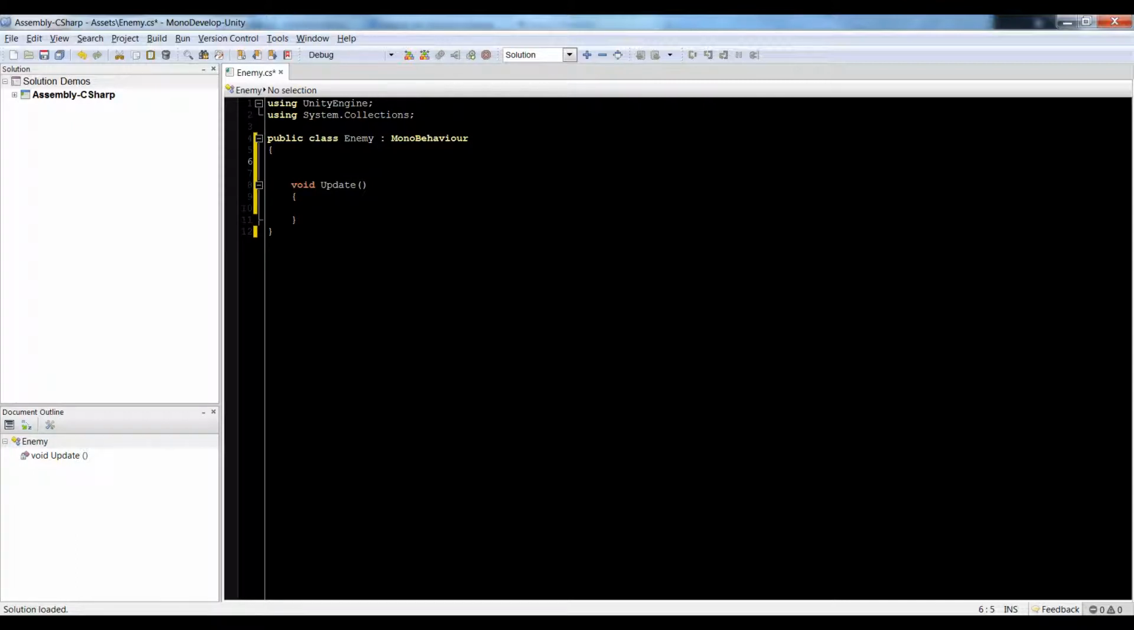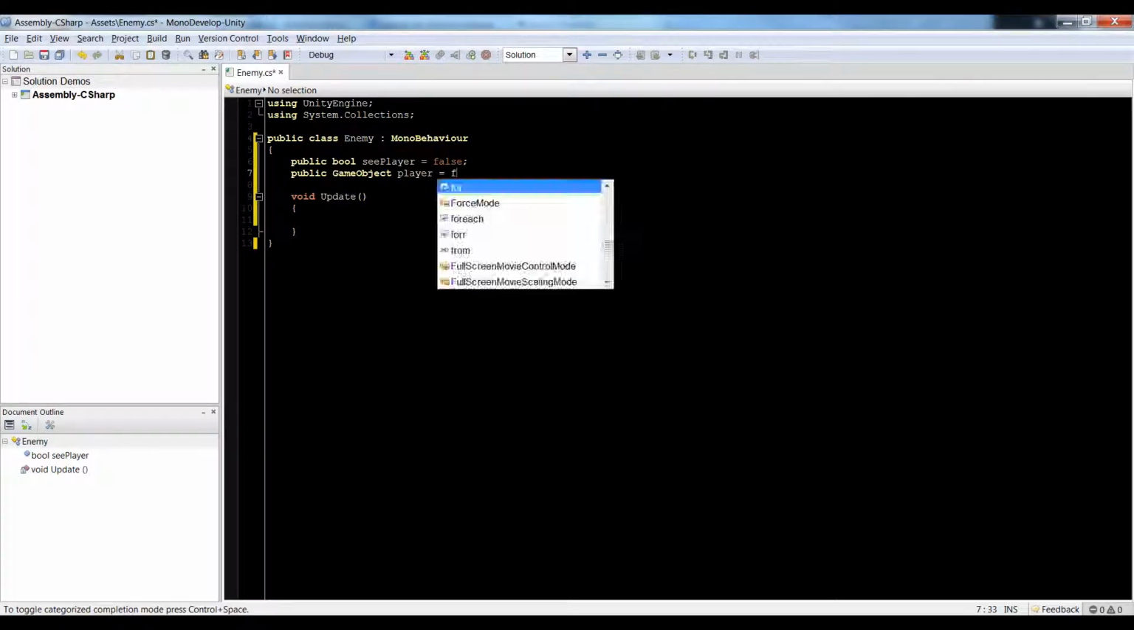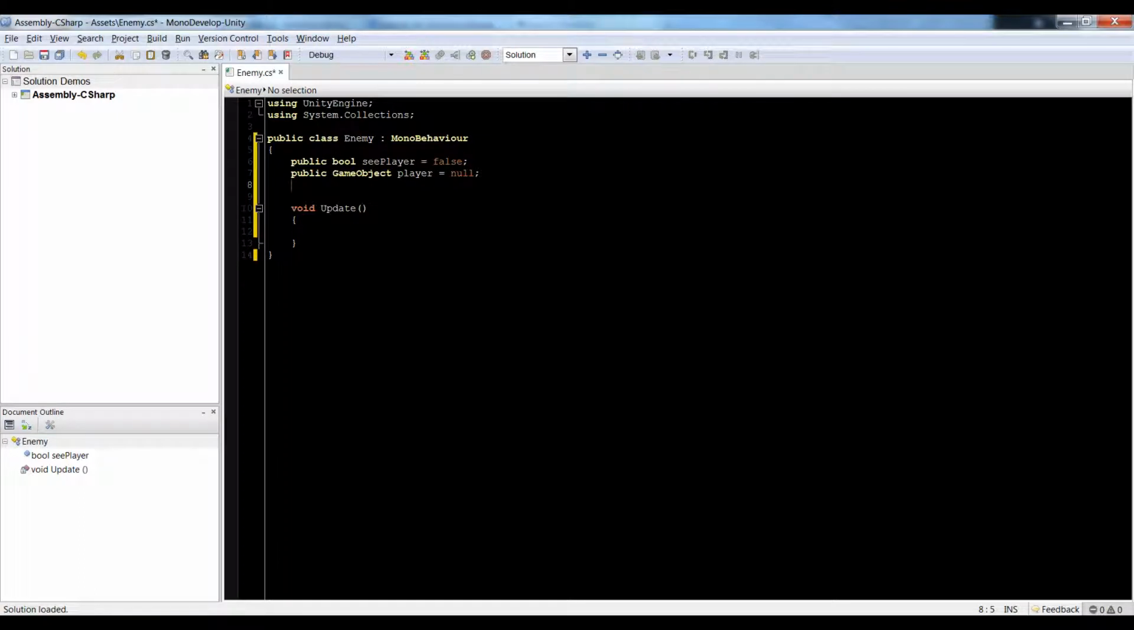Let's start off by creating a few variables. Let's create a public bool, call it cPlayer, and set it to false. Then let's make a public game object, call it player, and set that to null. We'll assign it inside of the inspector. Then let's create a third variable, a float, called turn speed. Our enemy is going to turn back and forth to indicate that he doesn't see the player, and when he sees him, he's going to lock onto him. So that's what the turn speed is for. Let's jump down inside of our update function, and let's begin.